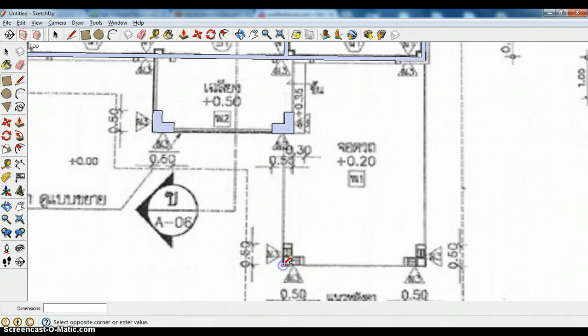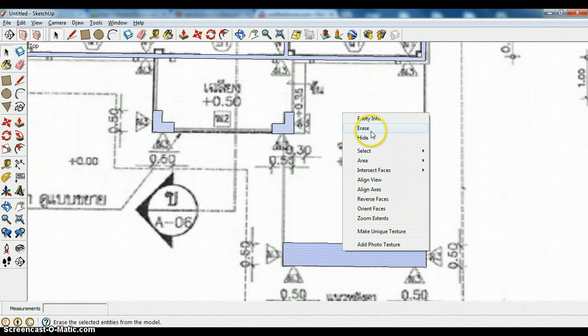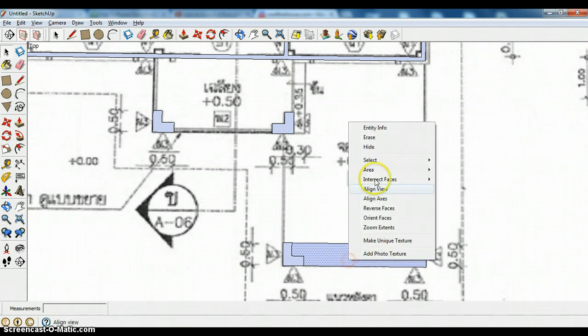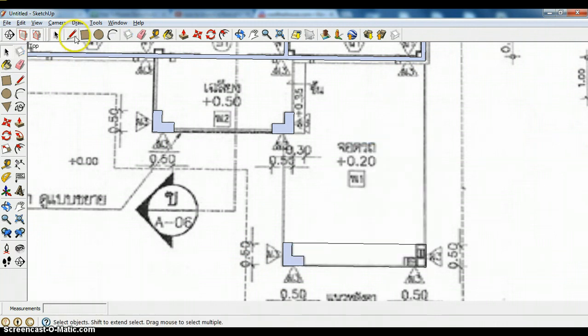Take your rectangle tool, click on one corner, click on the opposite corner, creating a rectangle. Select that surface, right click, and erase it. Take your pencil, start from here, click, get to the corner, click again, click, get to the next corner, click, get to the last corner, click, and there we go. Select, erase, get your pencil again, and do the same on the opposite side.